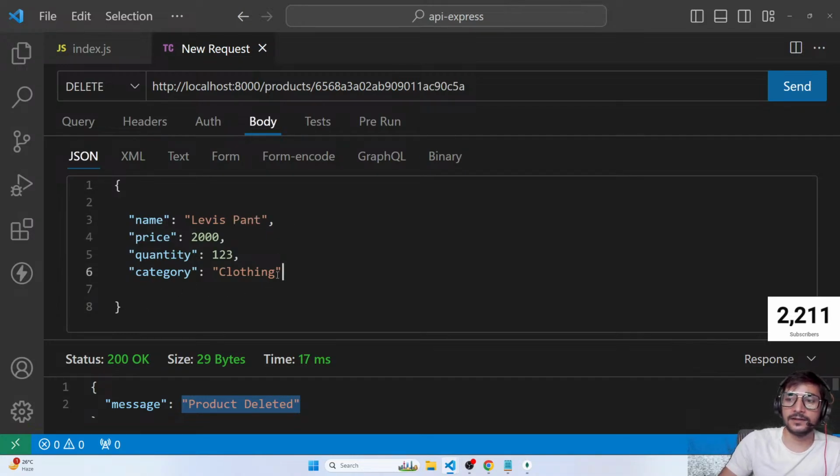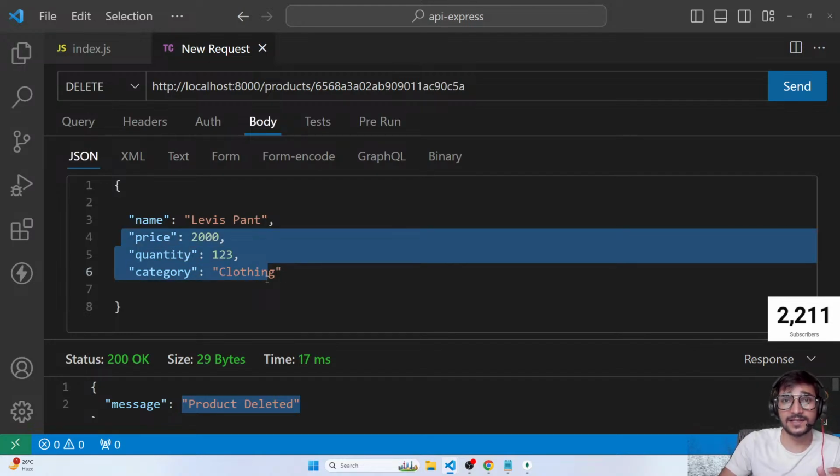So this is the update. All the three are same. So guys, please, when you're performing a put, pass everything. Just don't pass the auto-generated columns like ID, created at, updated at. Other than that, pass everything.